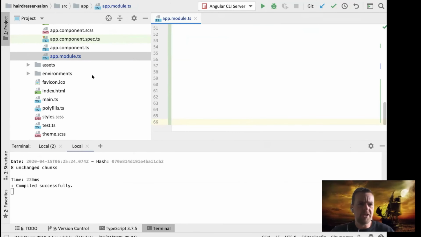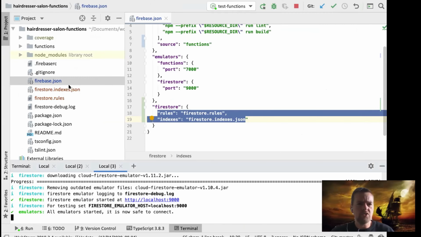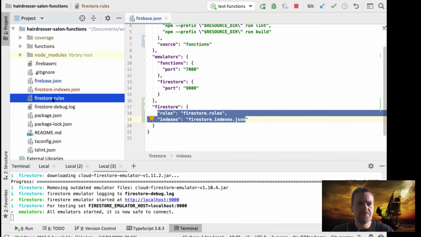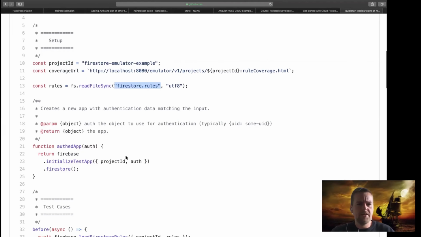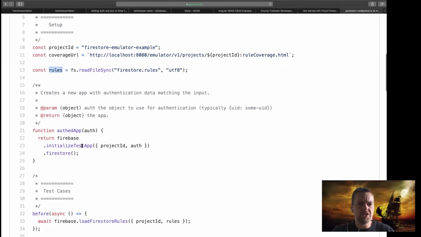So again, if I go into my code, that's not the one. If I go to my code, it's reading this file right here. That's the first step. Let's go back. And it uses that rules file later on to do some testing. Then this is where it creates a new app with authentication data matching the input. So it pretty much creates an app with the project ID and some authentication. So this is faking authentication locally.